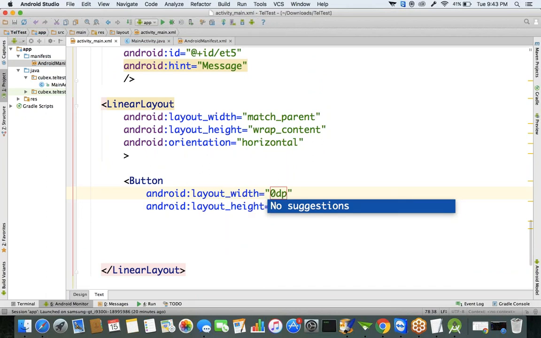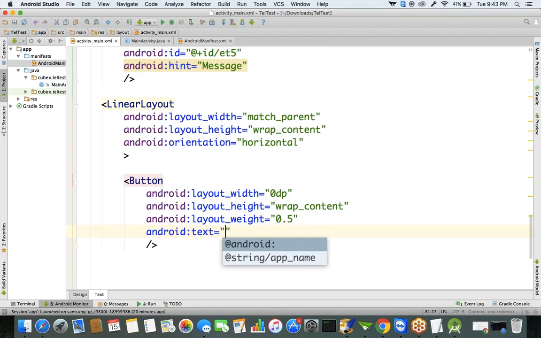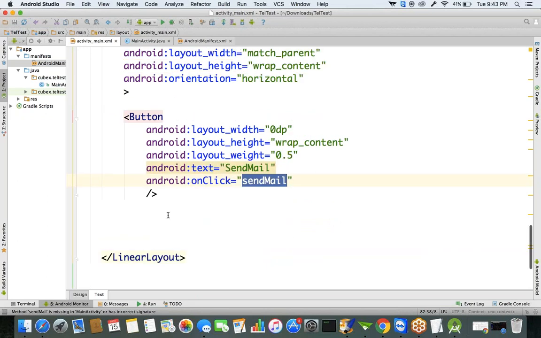So we'll make width equal to 0 dp and height as wrap content. Let's apply the weight property. Weight is equal to 0.5. And what is the text you want to display? I want to display the text as Send mail. Let's configure the click event. On click is equal to send mail. So we had to configure this send mail method in the activity class.